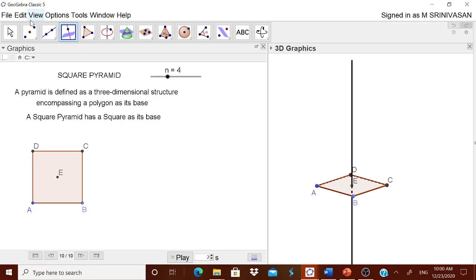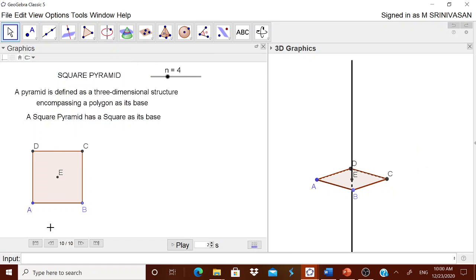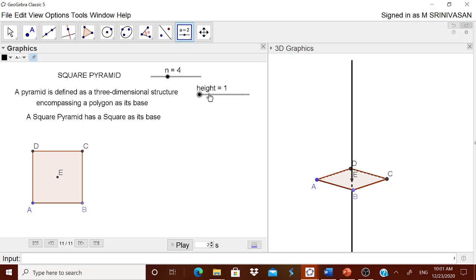Now go Escape. Then go to this view, go for the input bar. We are going to input a point now. Before we go for that, we will try to have a slider for height. That also I am taking once again as integer, height, from 1 to 10. Maybe you can have your own number. I am just keeping it. Okay, I got the height now.